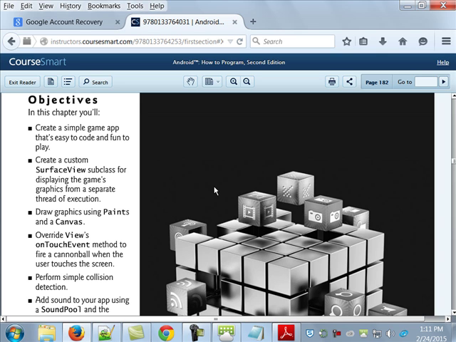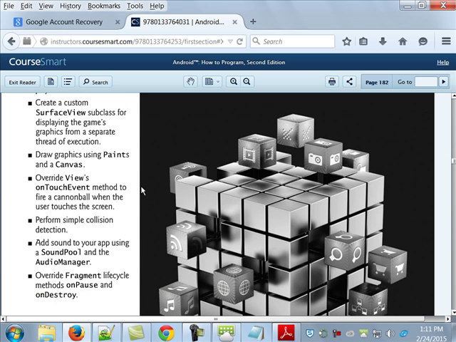Draw graphics using paints and the canvas. Override the view's on touch event to fire the cannonball. And the idea is it'll fire it from anywhere you are on the screen. You can move it around, etc., and it'll make more sense when you actually can start playing it. Perform simple collision detection. All right, we'll get to that in just a little bit.